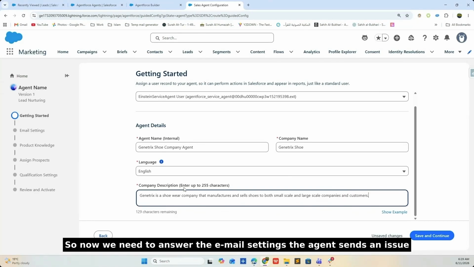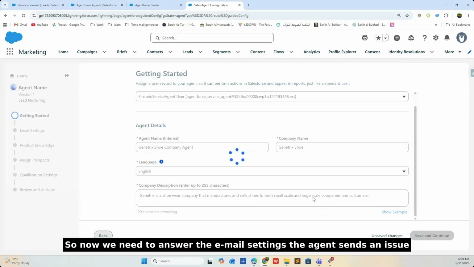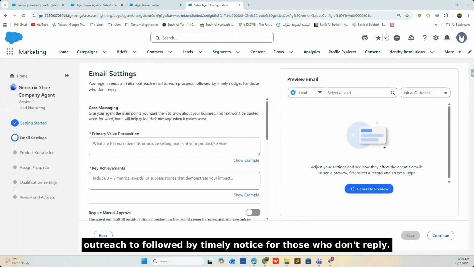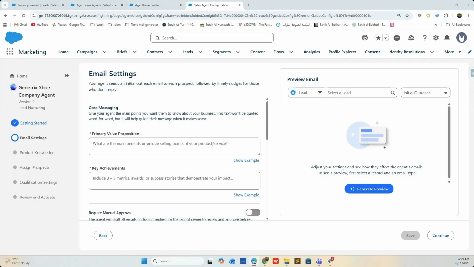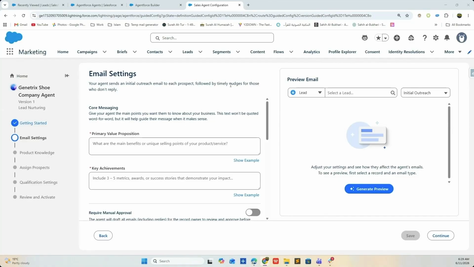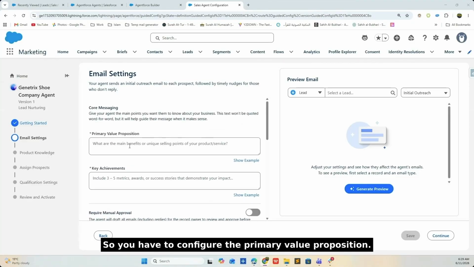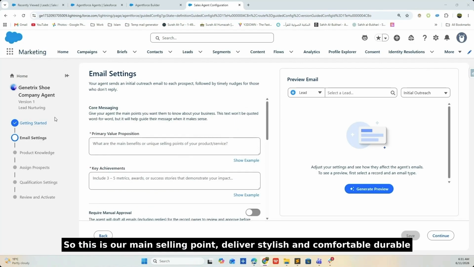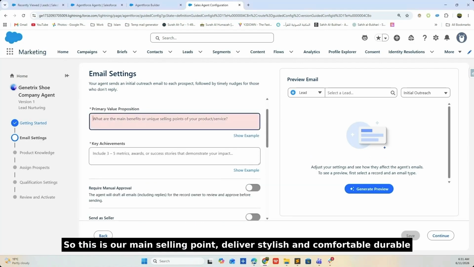So now we need to answer the email settings. The agent sends an initial outreach, followed by timely follow-ups for those who don't reply. Now, the first thing we need to configure is the primary value proposition. What are the main benefits or selling points of our product? Then the key achievements. So you have to configure the primary value proposition. For this one, I'm just going to pick the one that I already have over here. So this is our main selling point.